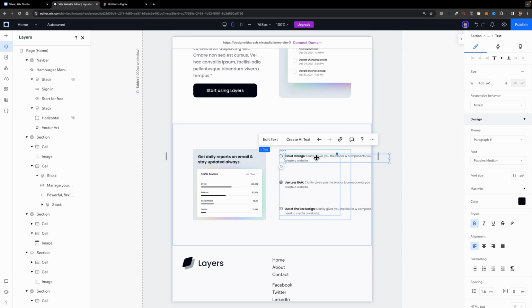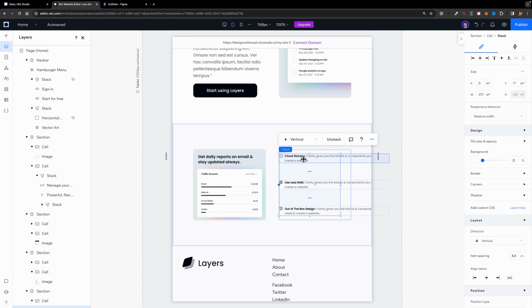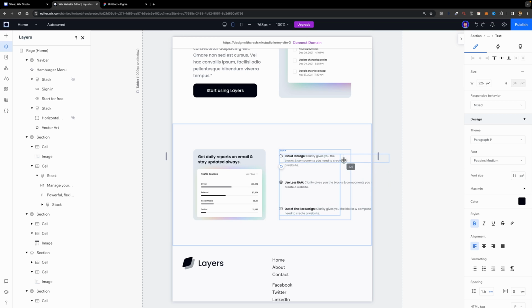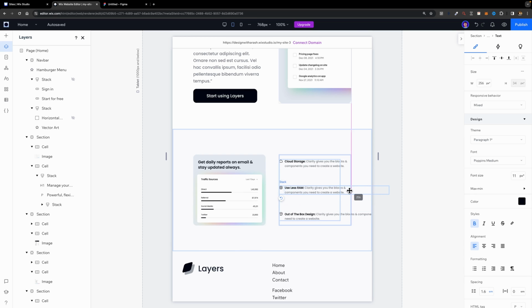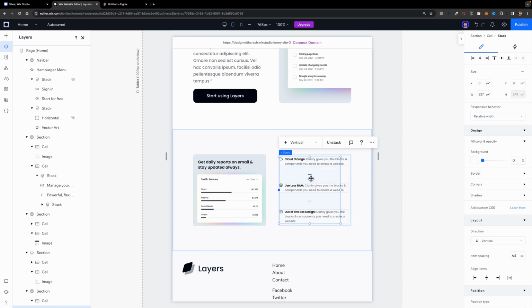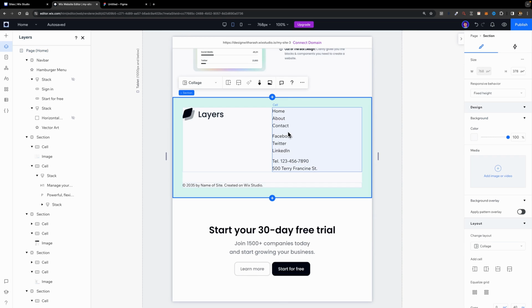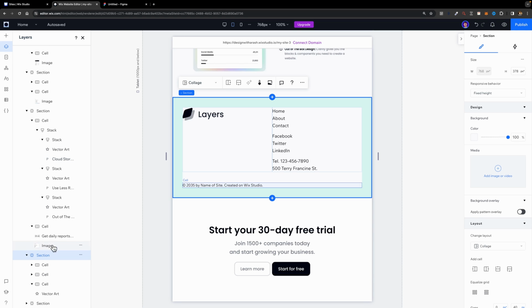So to fix this issue, I'm going to select this text and just decrease its width like this. The same thing applies to this text. And we can decrease the gap between these texts as well to 32. And here we have an issue with the order of our sections. So let's just move this section and put it below our CTA section.